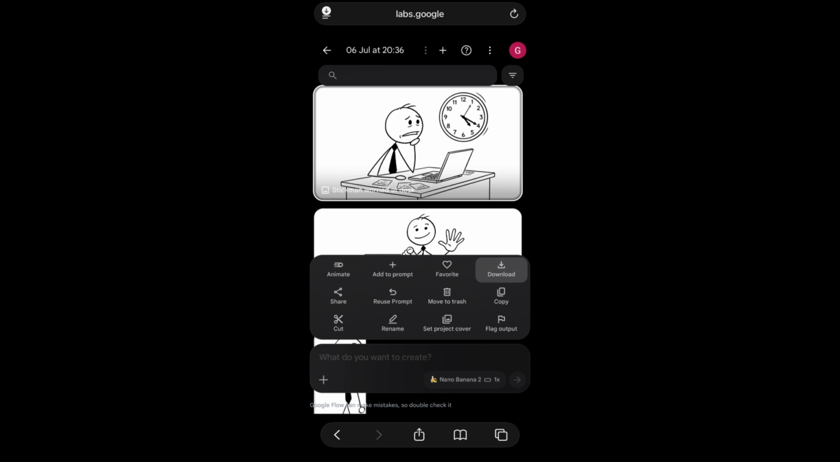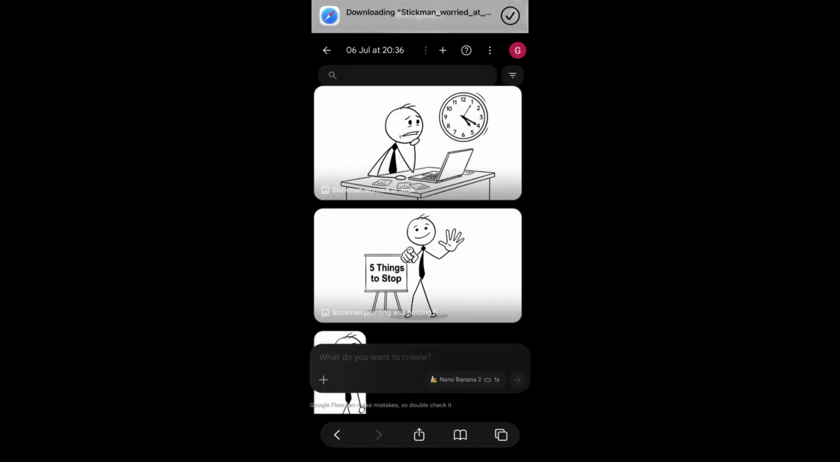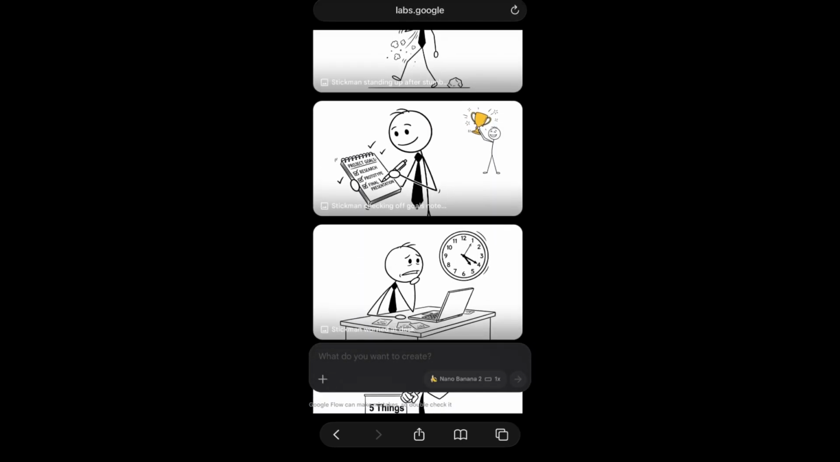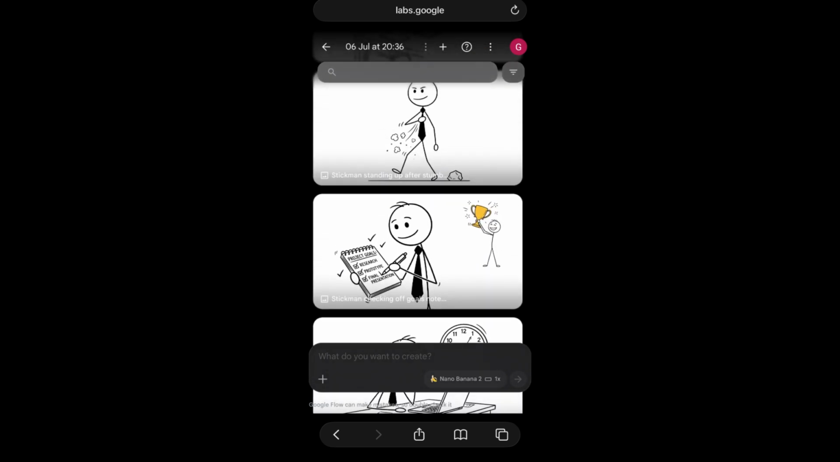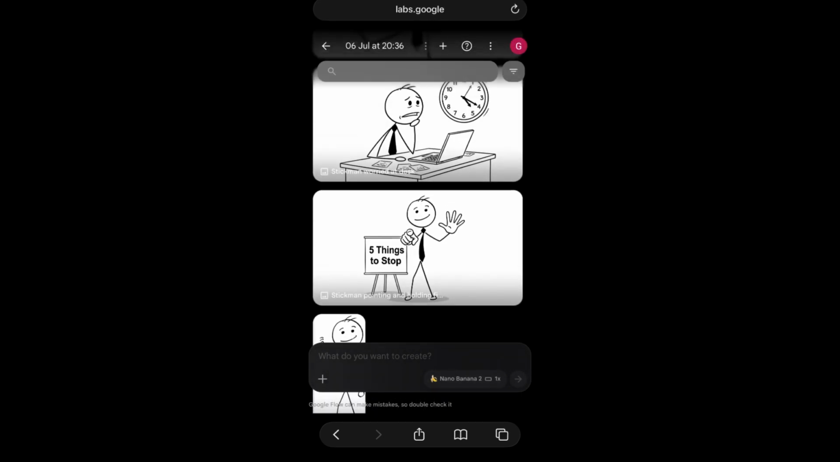Now, I've taught you how to create the image. Now you're going to repeat this exact process for every remaining scene until all of your images are complete. For this tutorial, I created all the remaining scenes, so this video will not be too long. Now it's time to bring our images to life.